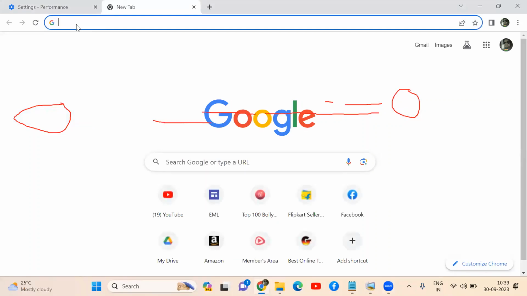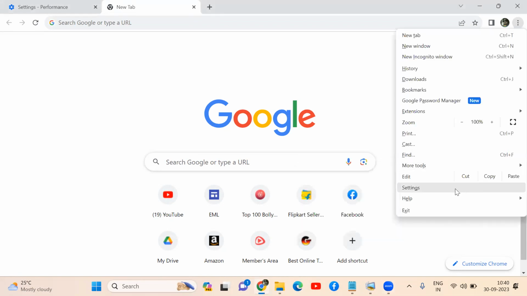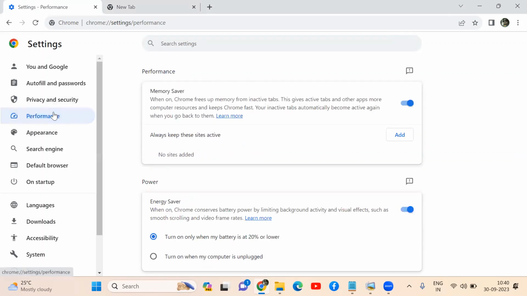Open the other tab, and you will see the Chrome, and just cross verify it. Alt Tab, and go to Settings and go to Performance. You can see here it is automatically enabled. So now you have enabled the performance improvement in the Chrome browser.